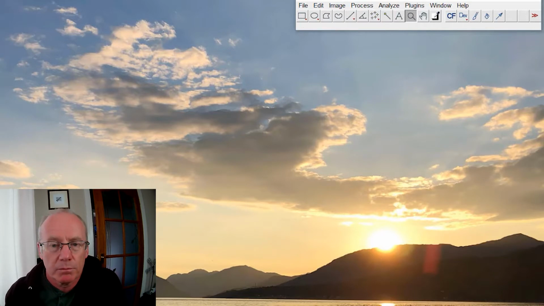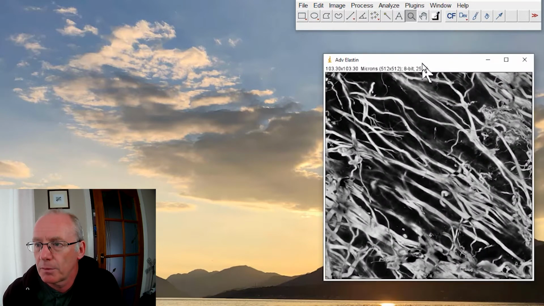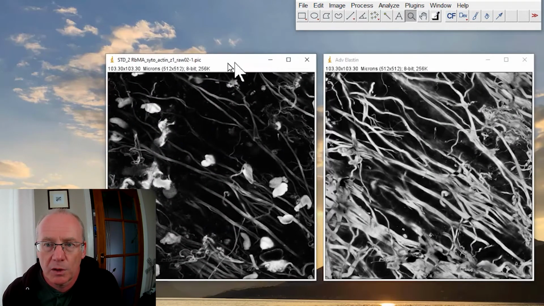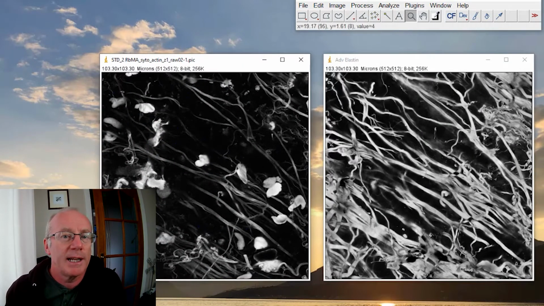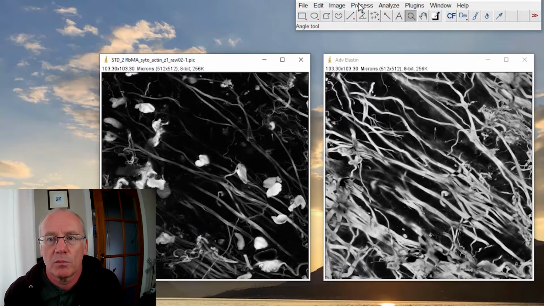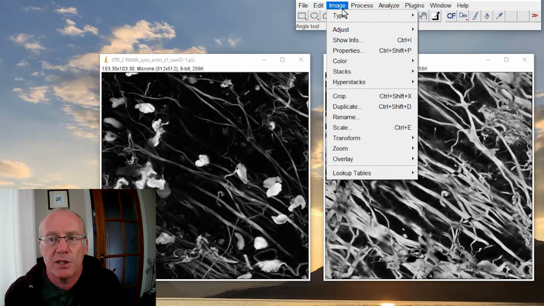Okay, well, here we are. Beautiful Ballyhoolish in the background of the image on my desktop here. Okay, here's a couple of images. They are 8-bit images, as you can see. What would happen if we just added these two images together?